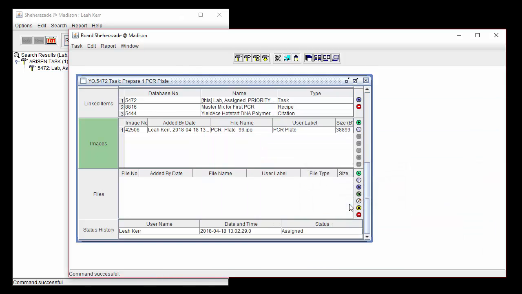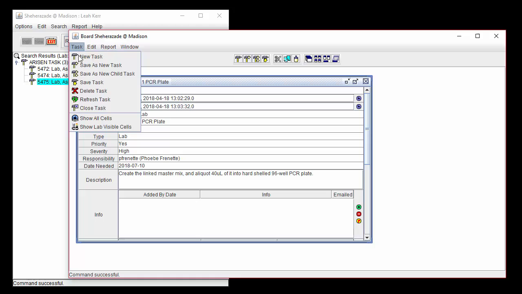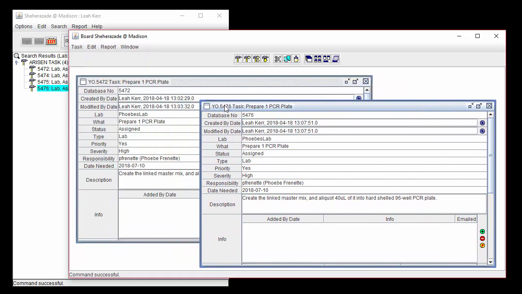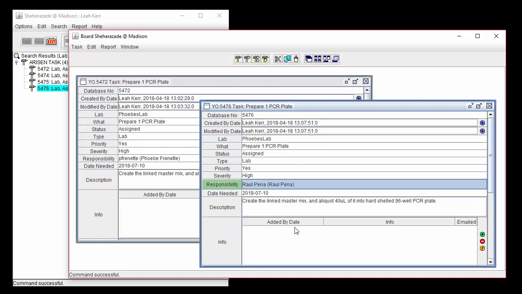To use this task as a template for a new task that will also create a link in the database between the two tasks, we may create a child task. For example, let's say I need to share this task and assign it to another lab member. Under Task, in the menu bar, choose Save as New Child Task. Now, I'll change this new child task to assign it to Raul by choosing his name from the drop-down list here in the field responsibility.